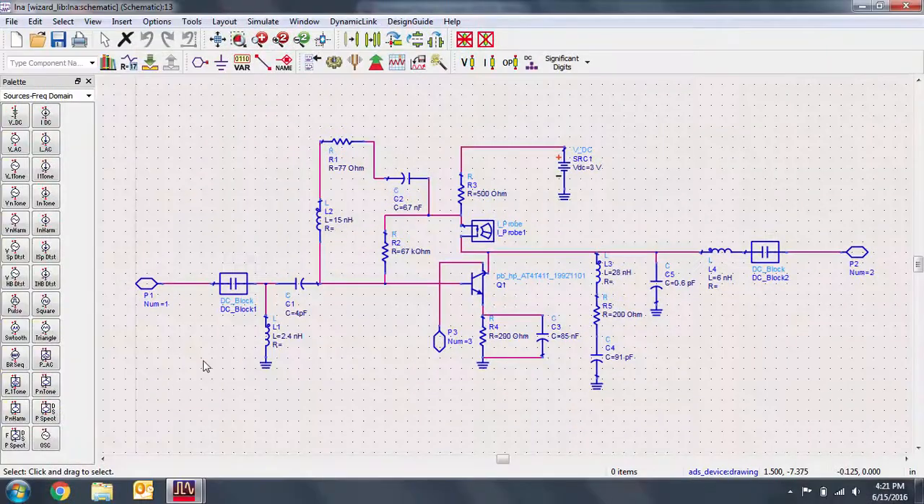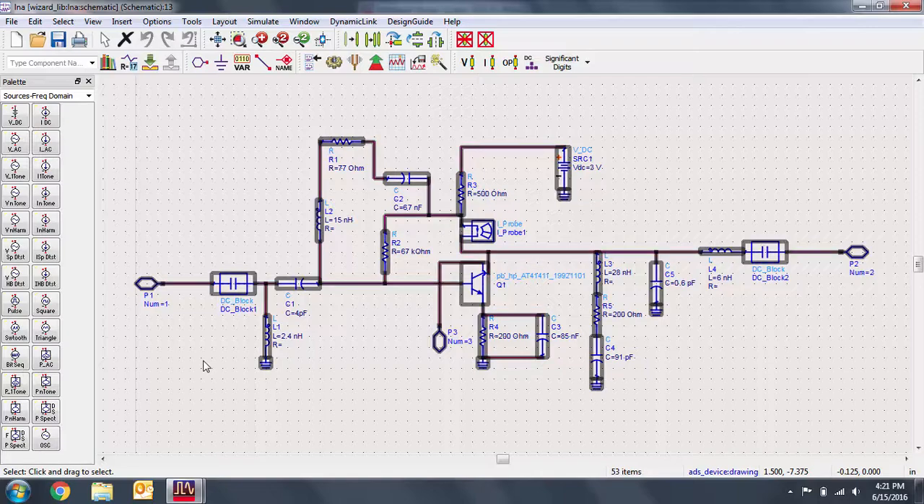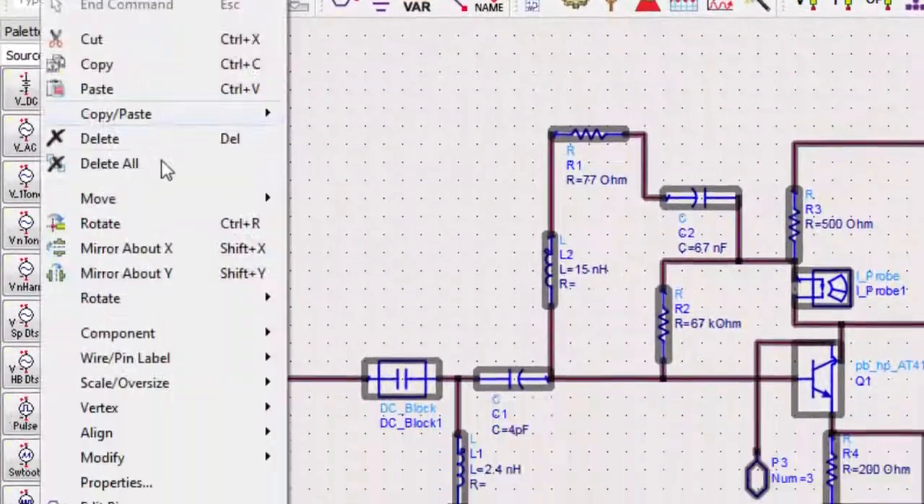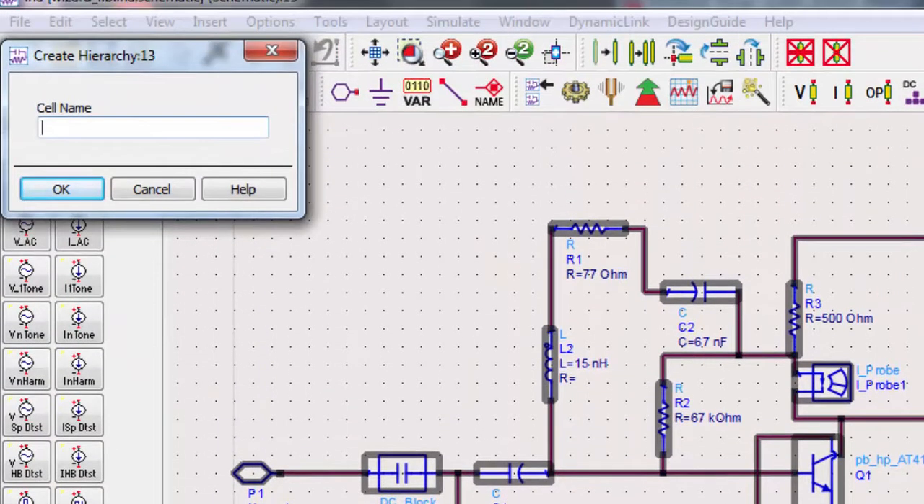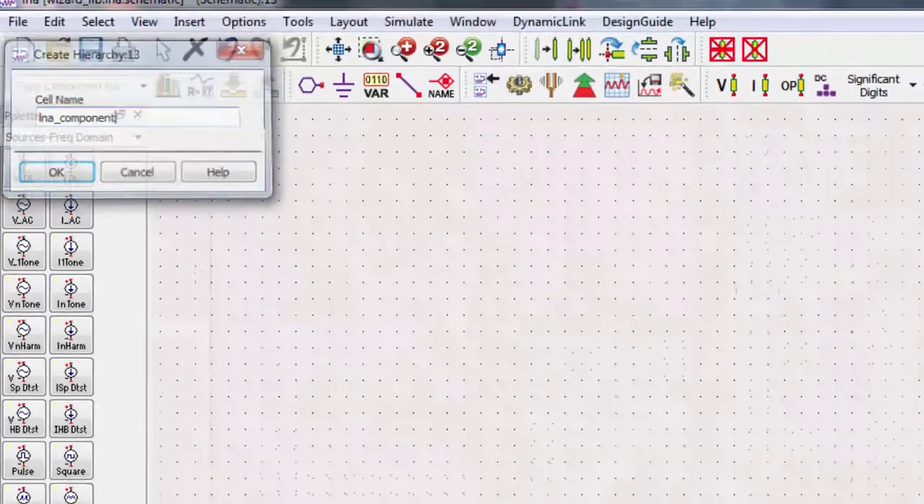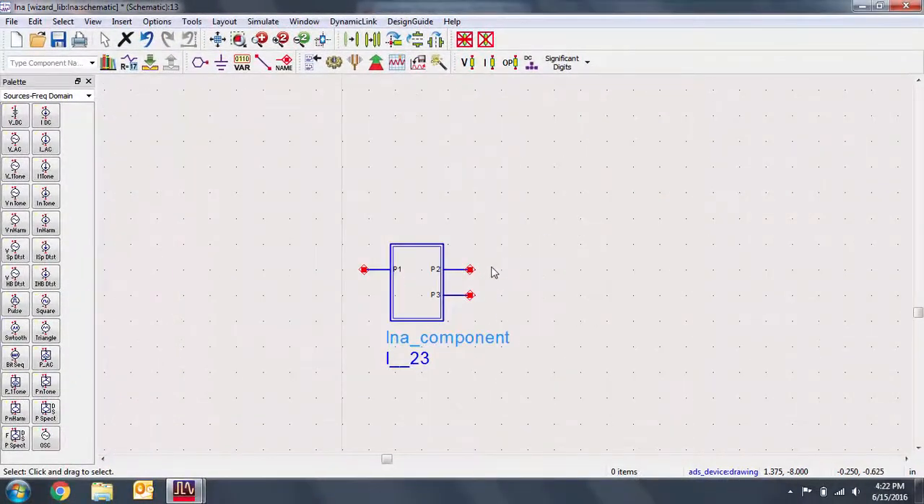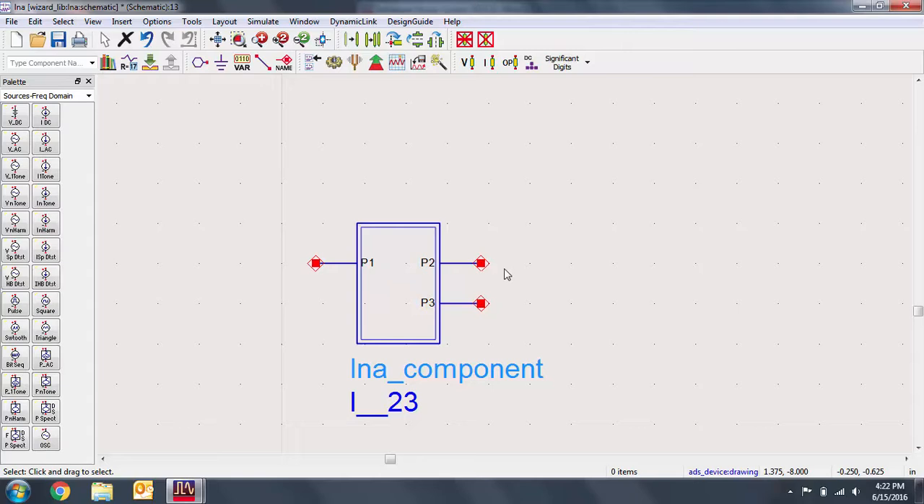To create a component to use for test, select the entire schematic, either by dragging over the network or pressing Ctrl A. Then navigate to Edit, Component, Create Hierarchy. Type in a cell name that describes your component. We have now created a component for the circuit.